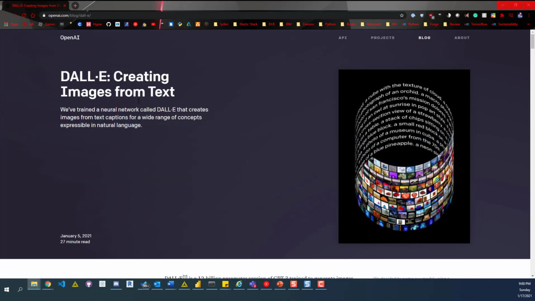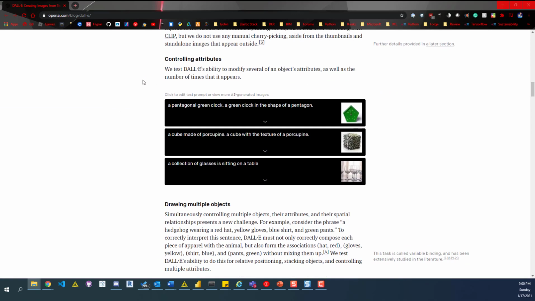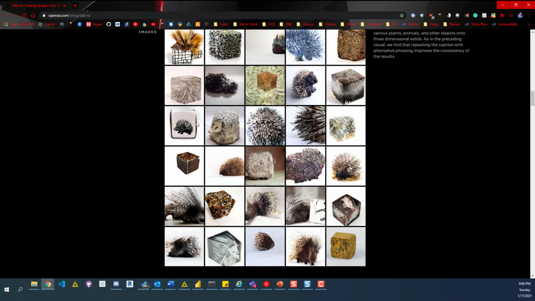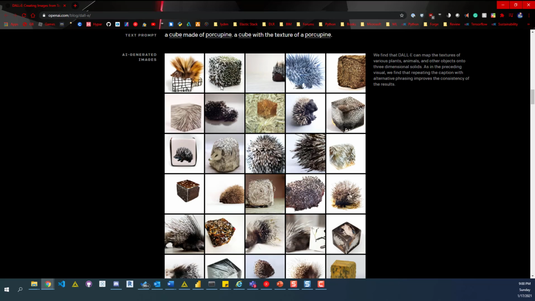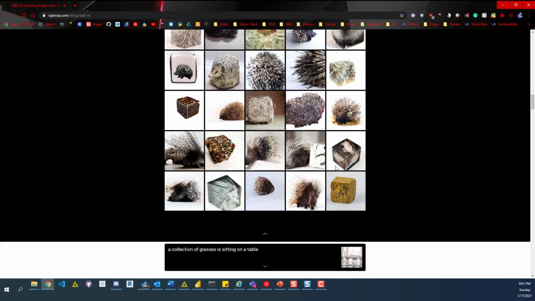All right, so real quick, I want to mention this post. It's a lot of information, but there were a couple things I wanted to highlight. You can see what it does with different inputs, and this one to me was really cool: a cube made of a porcupine, and the only one I really like here is this one. But you can see it's pretty cool. If you wanted that, a cube made of a porcupine, there are so many different examples here, so many different things you could pick from and maybe use if you're trying to design something for fun, or maybe make an icon.